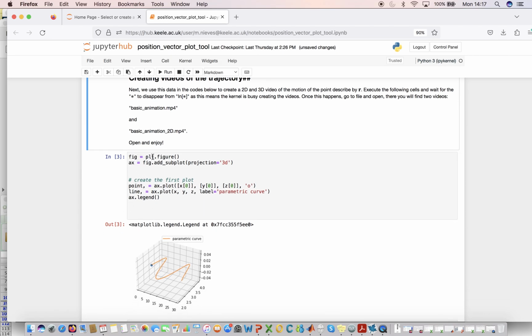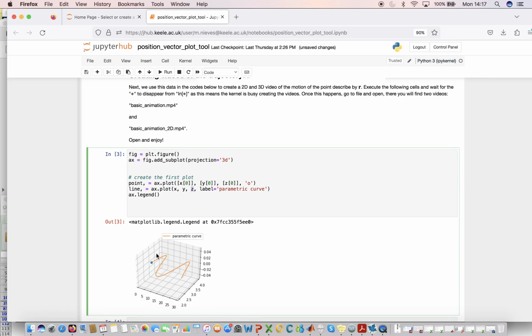So this is the command now. I'm doing a 3D plot of this, and what I am trying to do is plot X, Y, and Z in here. These are the vectors X, Y, and Z set up earlier, using this command, line equals ax.plot X, Y, Z and label parametric curve. So it plots the parametric curve followed by r, or the particle, as t evolves in time.